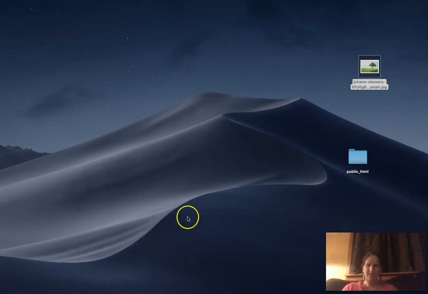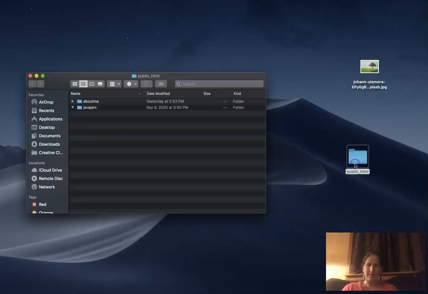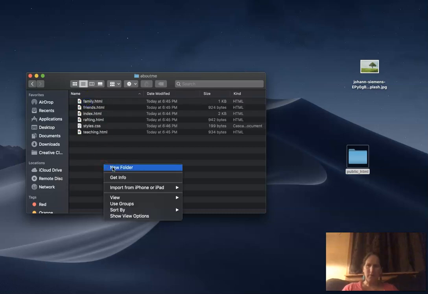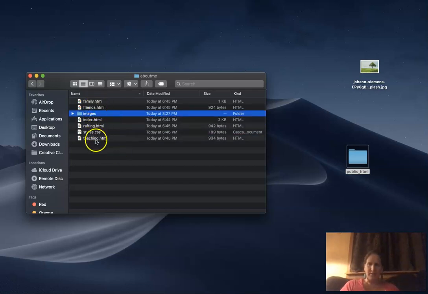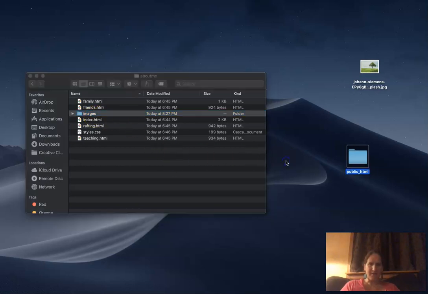In this video, I'm going to show you how to optimize an image for the web. Before I get started, I'm going to make sure that the root folder of my website has a folder inside of it. I have all my actual web pages, my .html and my .css, but now I'm going to put a folder inside of there and name it images.